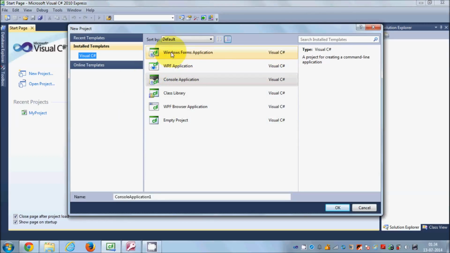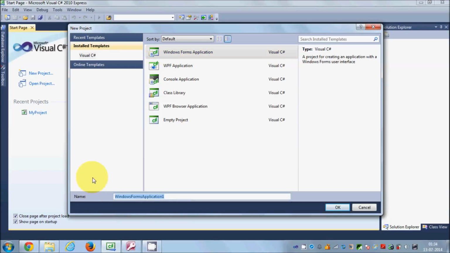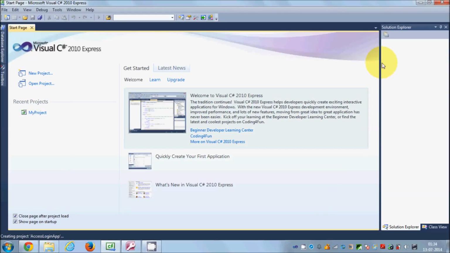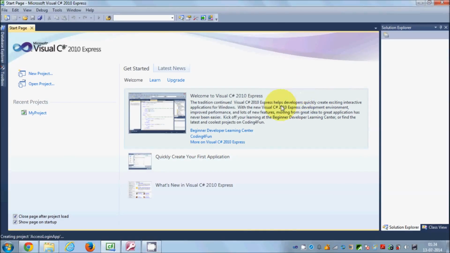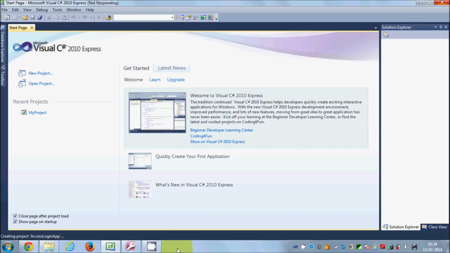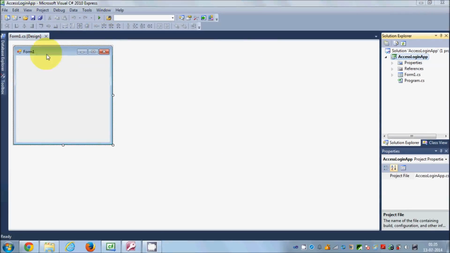and we are going to create this Windows Form application. I can change the name of my Windows Form application as Access Login App, for example, and I will click OK, and this will create a project. Okay, so we have successfully created our blank project.